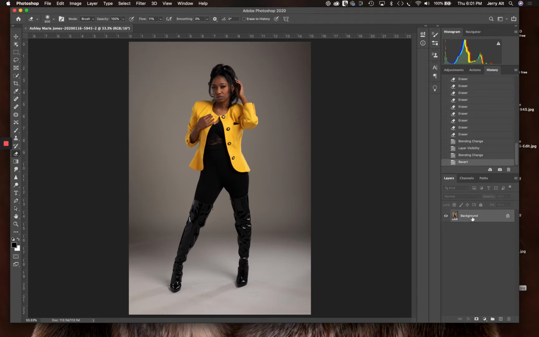So the first thing we're going to do is duplicate our background. One way to do it is to grab that layer and drag it down to the new layer icon. That creates a second layer. You can also use Command or Control J, which does the same thing.